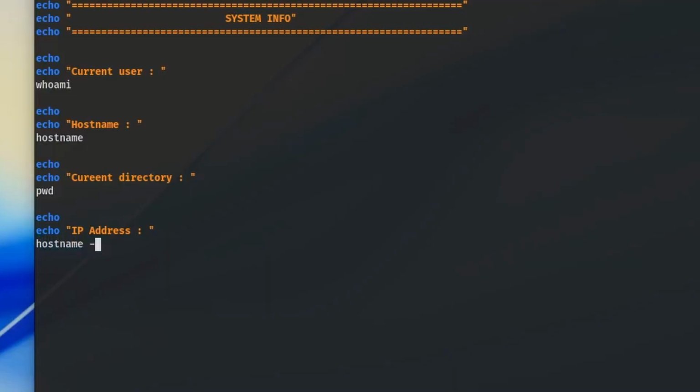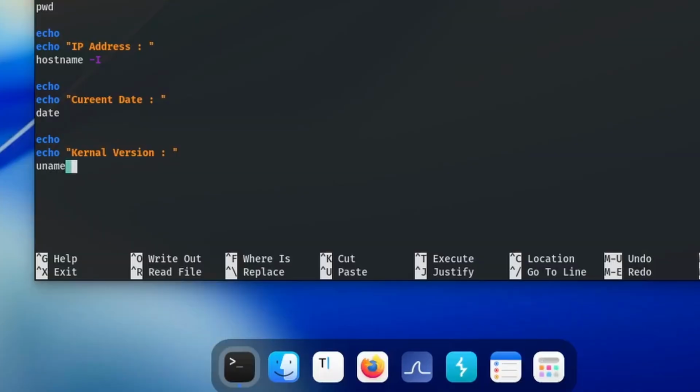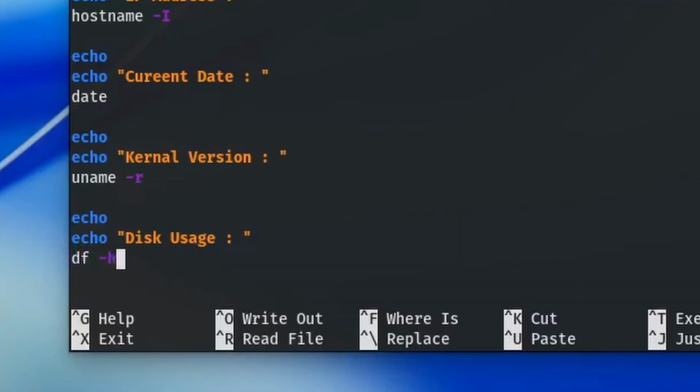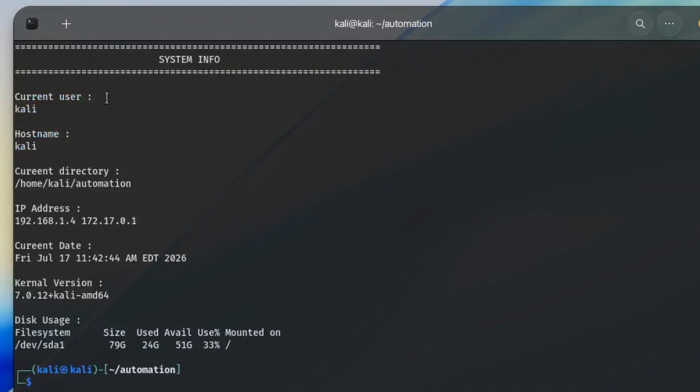hostname -I. This displays our local IP address. If you are working with virtual machines or a home lab, you'll use this command quite often. date. Now we display the current date and time. uname -r. This tells us which Linux kernel version we are currently running. Finally, we'll check the disk usage one last time. Again, we'll give permission to this file also, chmod +x sysinfo.sh. Now with a single command, we can instantly view the most important information about a Linux system.